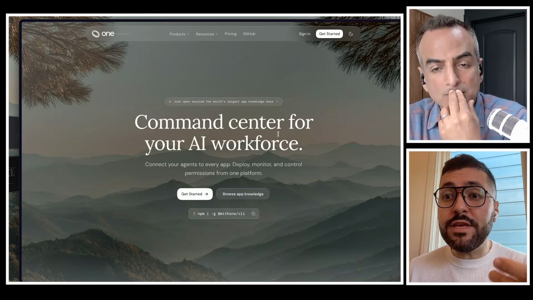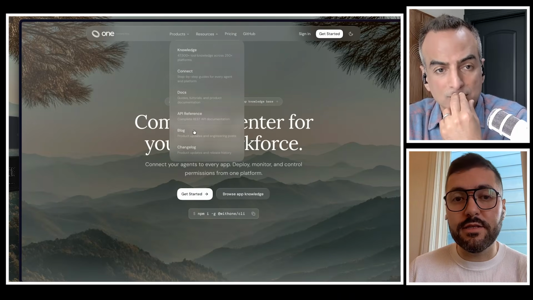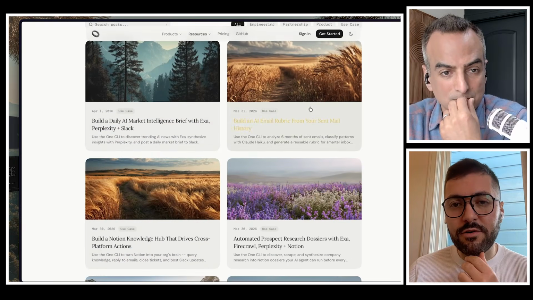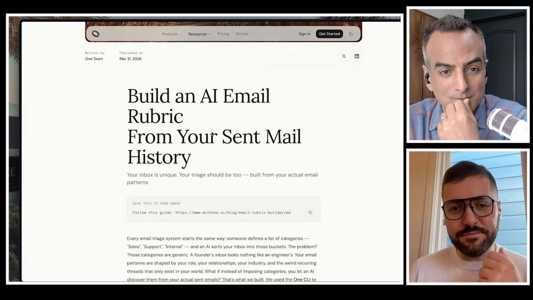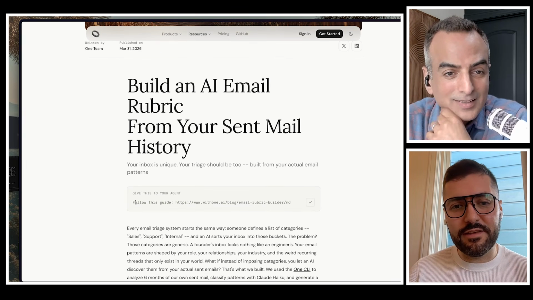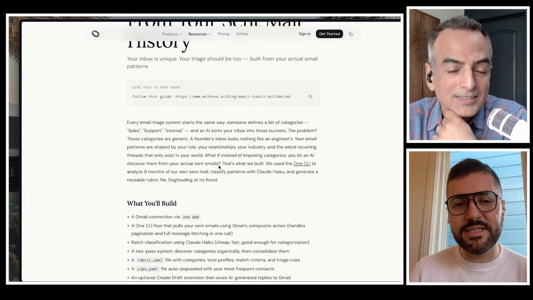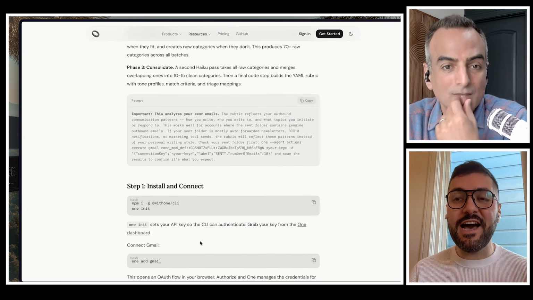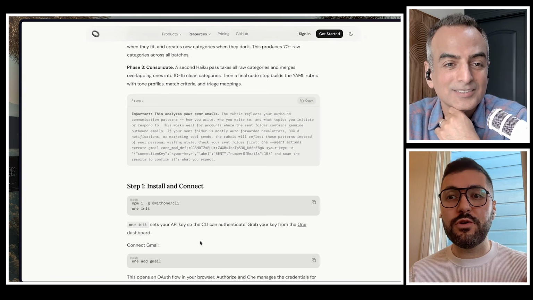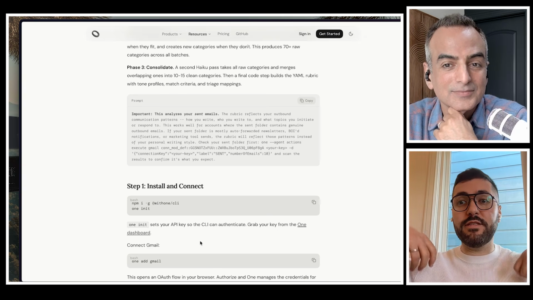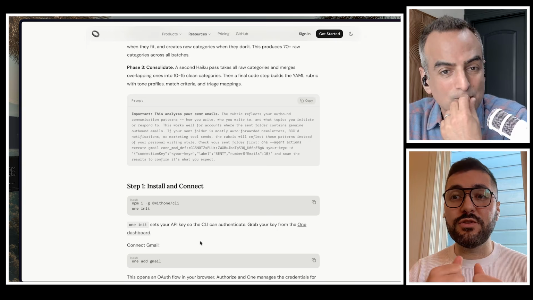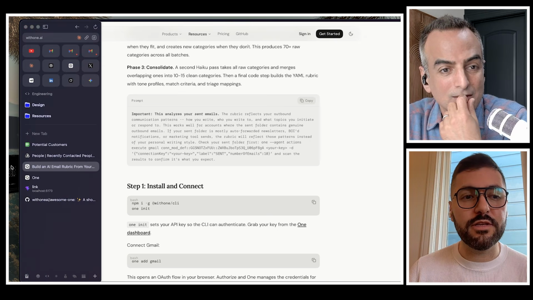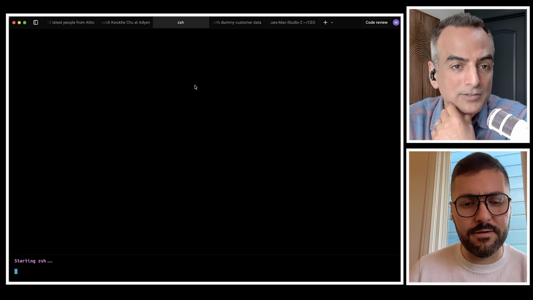Now, what I created is a flow that allows you to create this rubric, and all you need to do is give this URL to your agent, and it's going to follow through this article that talks in detail about how your agent will go and load all the emails that you sent in the last 6 months, so that it learns about your stuff. I'm going to show you a little bit about it.